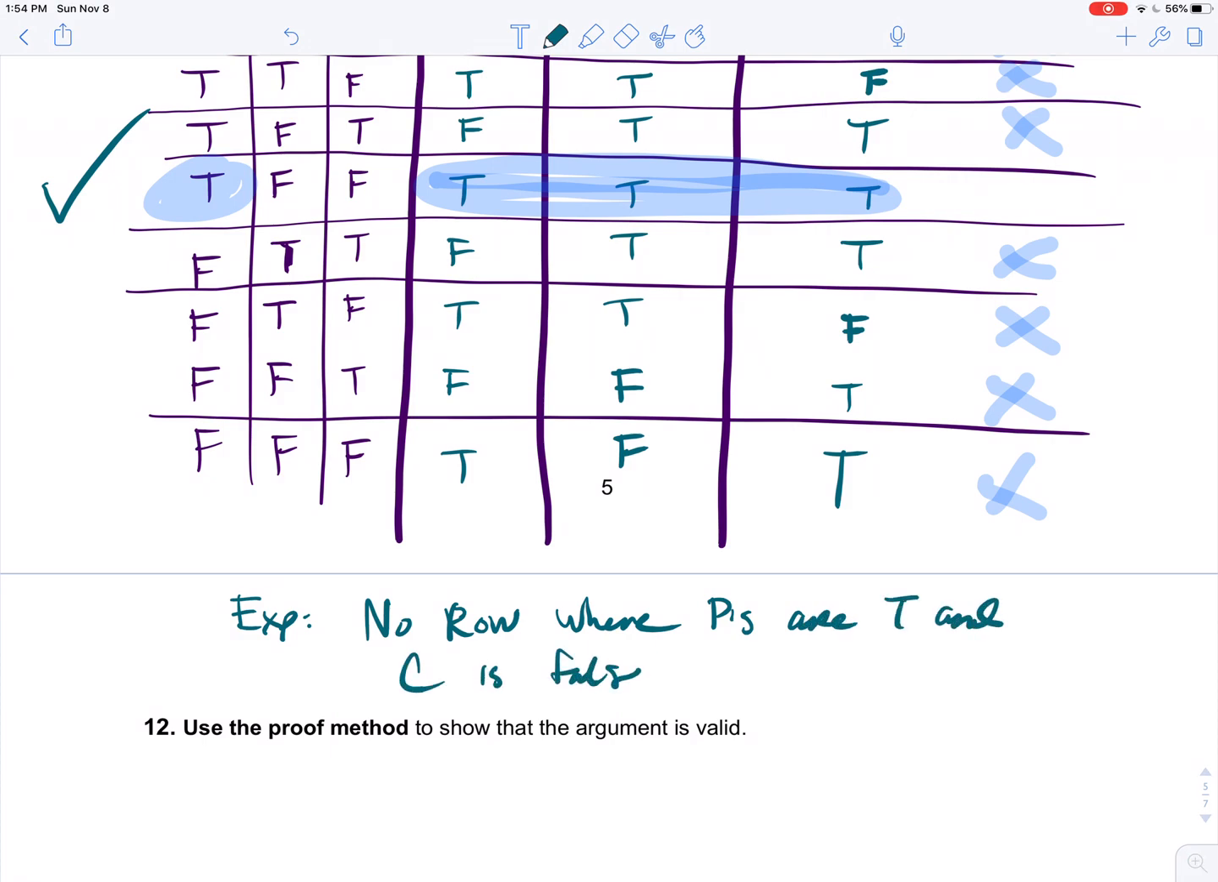This is all you need to write to justify that the argument is valid. This is the same thing as saying there's no counterexample row, there's no problem row. Any of those would be fine.